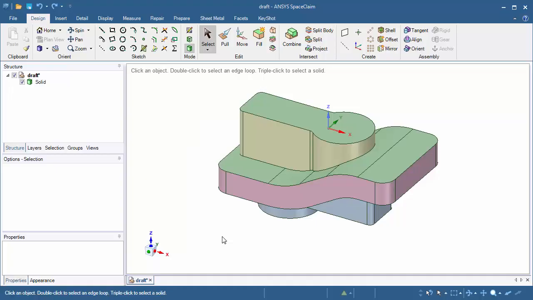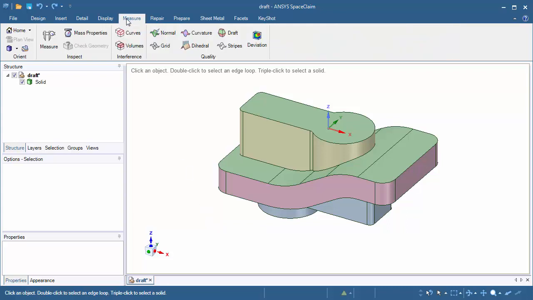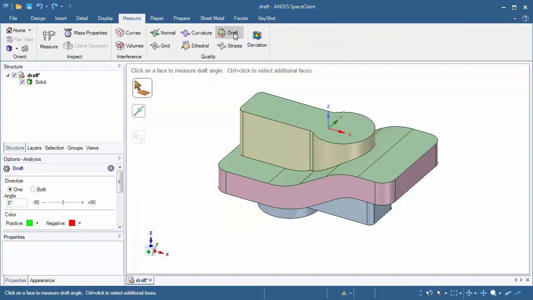Welcome to this ANSYS SpaceClaim tutorial on basic draft. Today we're going to learn 3 different techniques for adding draft to this part. But before we get started, we'll need to use the draft analysis tool to help identify which faces need to be drafted. Let's find that tool by going to the Measure tab and clicking on Draft in the Quality group.